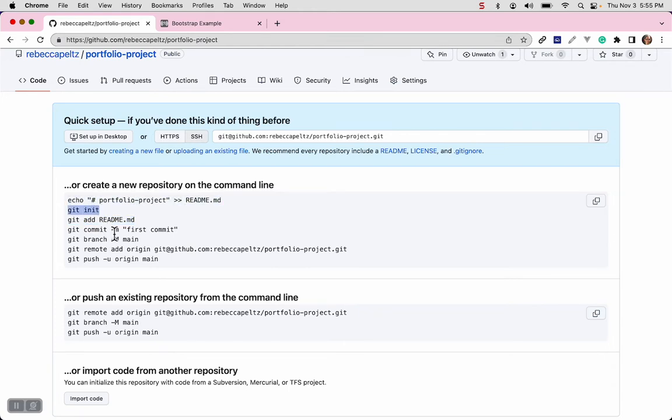init, and then we're going to add the files that we have. We actually have many more than just a README. And then we are going to commit, and if we need to, we'll branch to main. We like to use main rather than master, the old way to do it. Then we'll remote add it and push the origin to main.